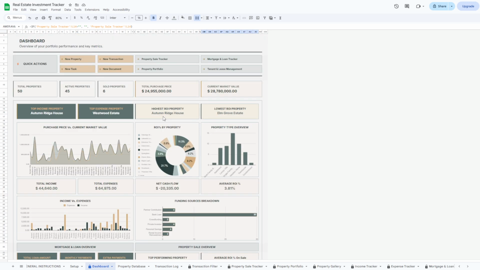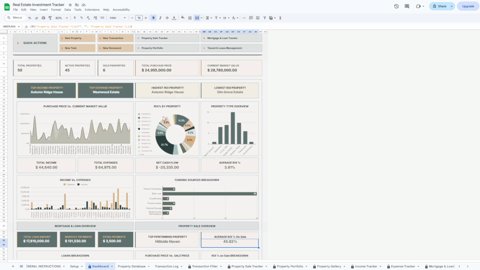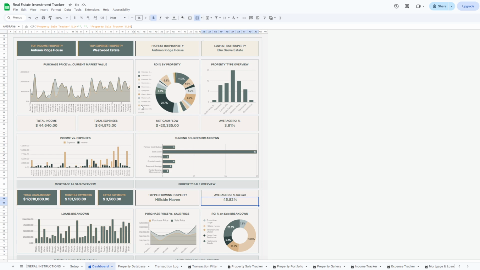The dashboard is designed to help you quickly identify trends, spot opportunities, and make informed decisions, all without having to dig through individual tabs. It's the ultimate control center for managing your real estate investments efficiently and effectively.